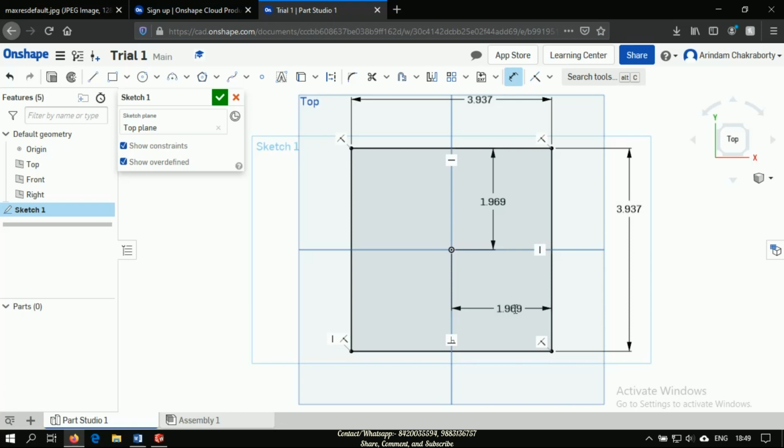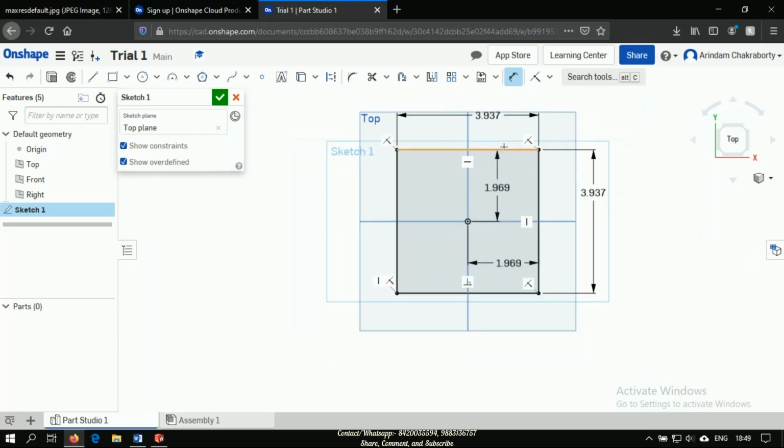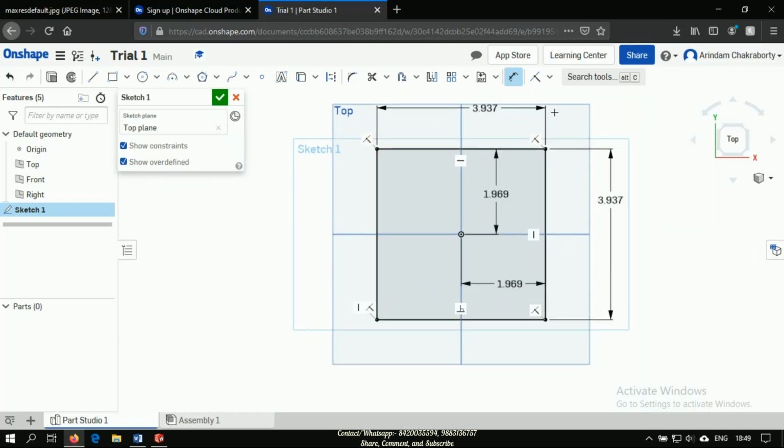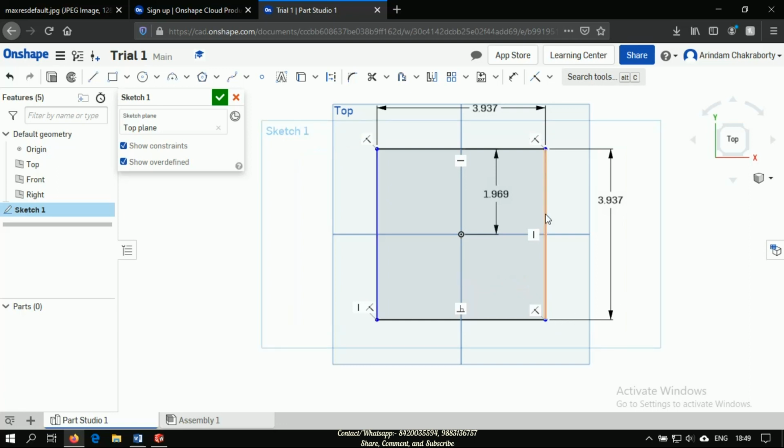Fine. So this complete thing we can see is also black. That means it's completely defined. If I remove this one, now see, this is blue. Now if I again apply these dimensions to this point, it will show 50 mm.